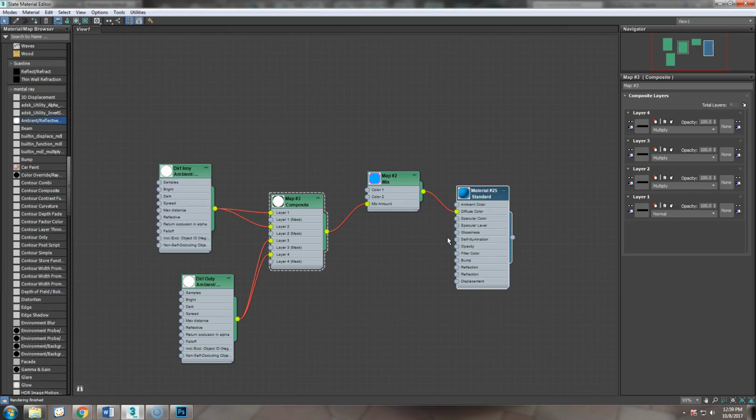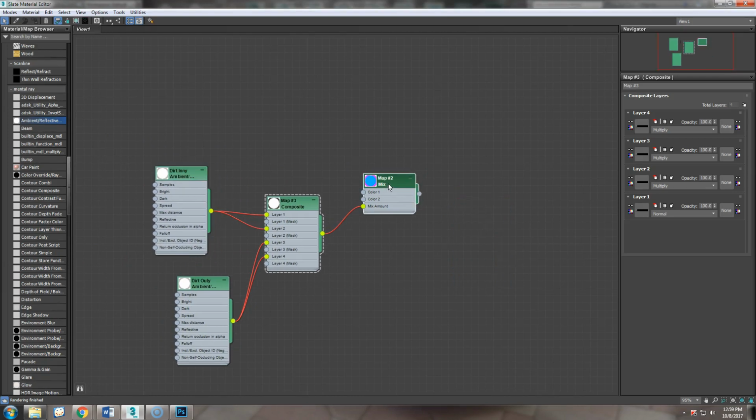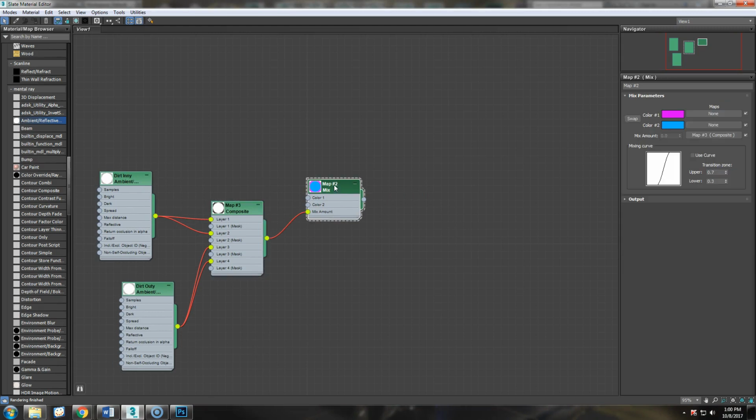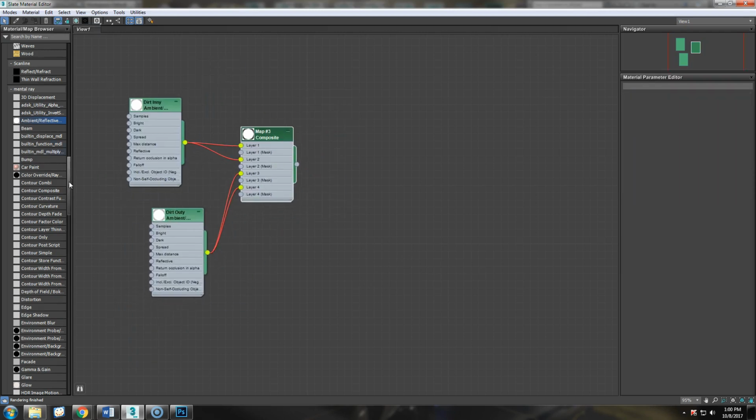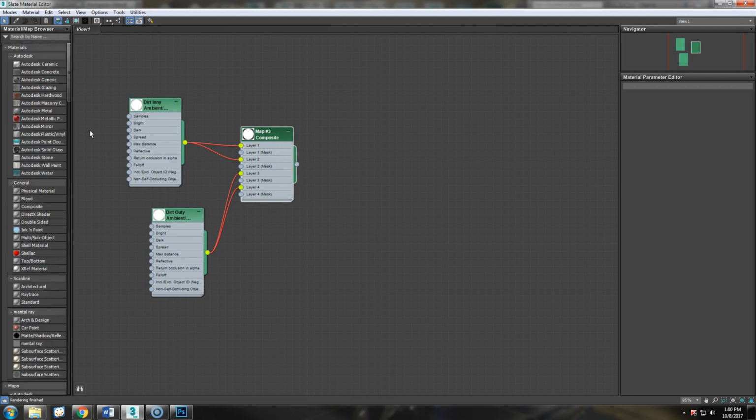We don't really want this, get rid of this, trash node. Okay. And I'm just going to call this one dirt mix. As a matter of fact, I think what I'm going to do for this is we're just going to get rid of that one. We're just going to use this composite. So what we're going to do now is go ahead and set this up for what it would be if we were actually using it.